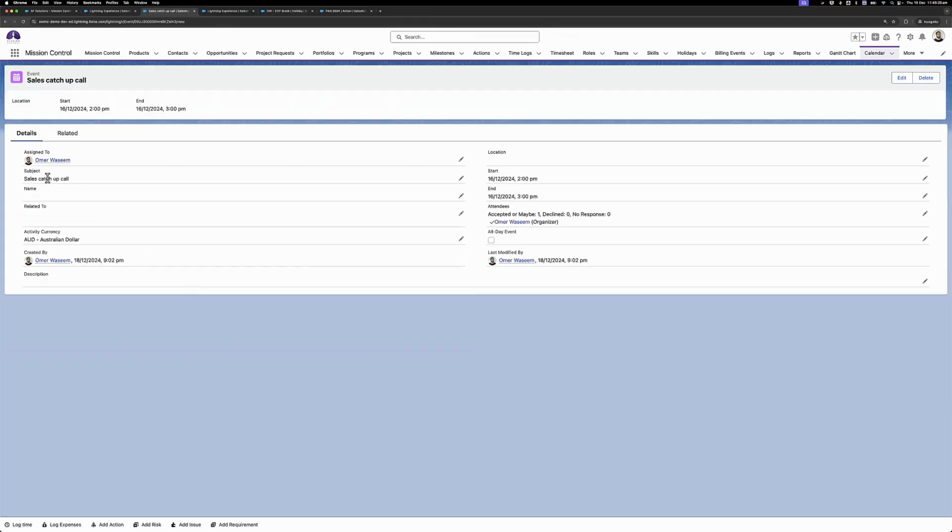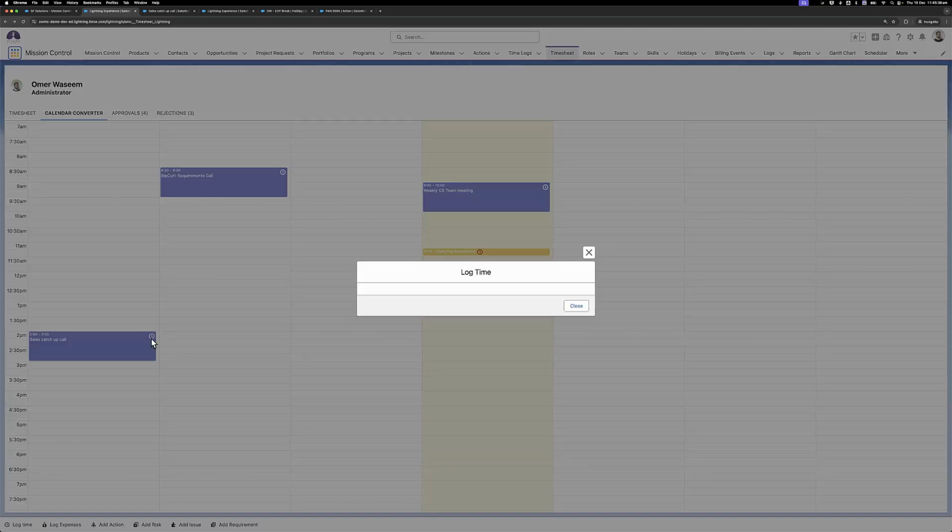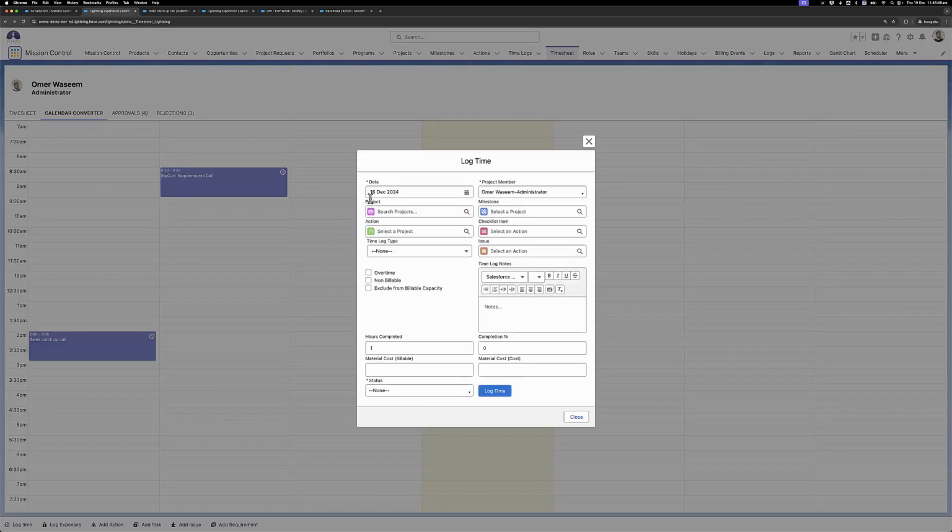If I open that up, I'll see that it's assigned to me. It's got a start and end date. It's got the start and end time, and that's why it's pulling through on my calendar converter. So this basically allows me to quickly log time to events that I have within my calendar. I can log time using that icon there. This will open up the log time modal. So I can select what project it relates to, what milestone, what action, and optionally a checklist item or issue. I don't need to update the hours completed if I don't want to, because it's already picked that up based on the start time, end time that I had.